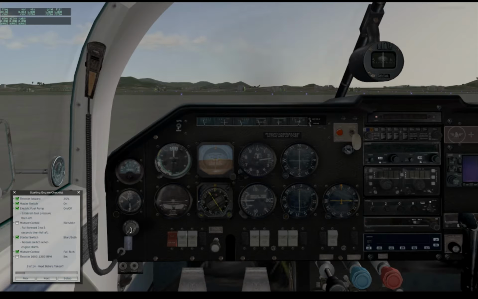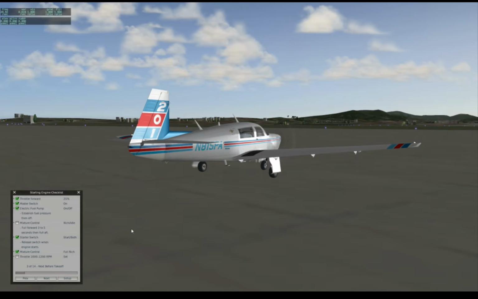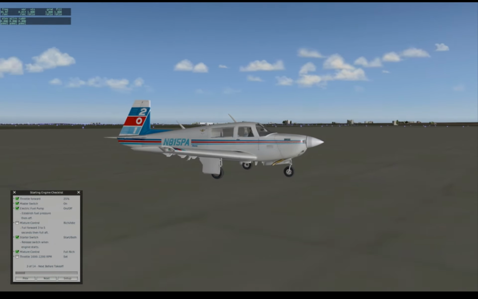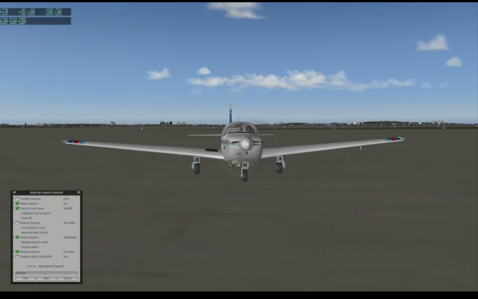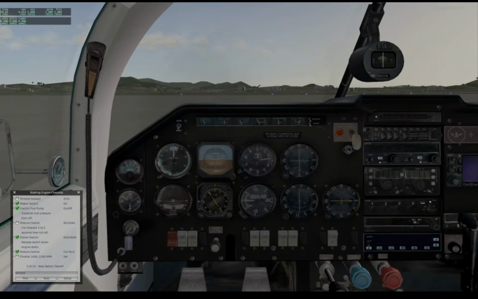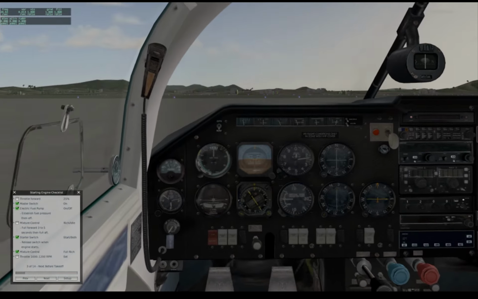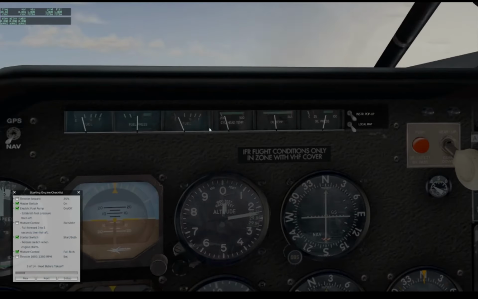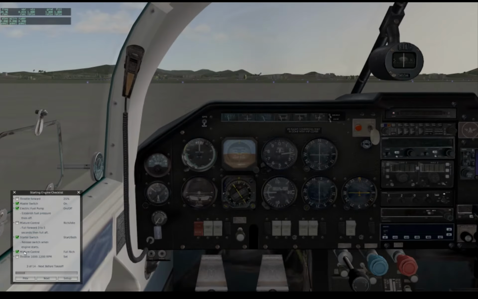Okay, we have our engine running. Here you can see it from outside the airplane. I just brought the throttle back to the idle position. Let's check our engine instruments just to make sure that our engine temperatures and oil temperatures are good. So cylinder head temperatures in the green, oil temperatures in the green, oil pressures in the green. All instruments look good, and fuel pressure is also good.